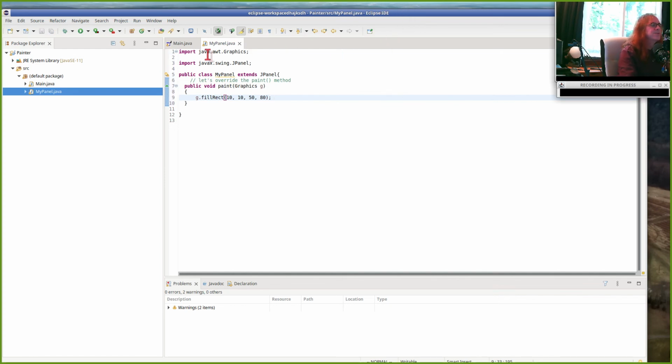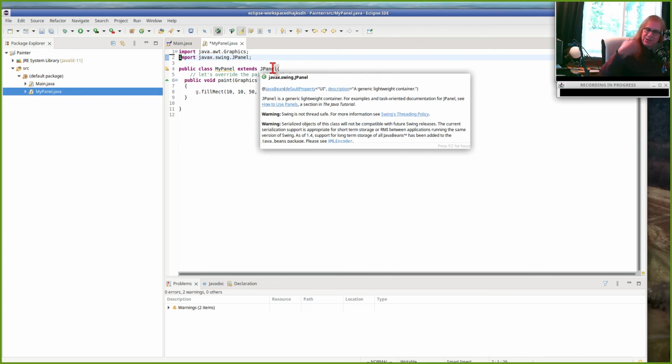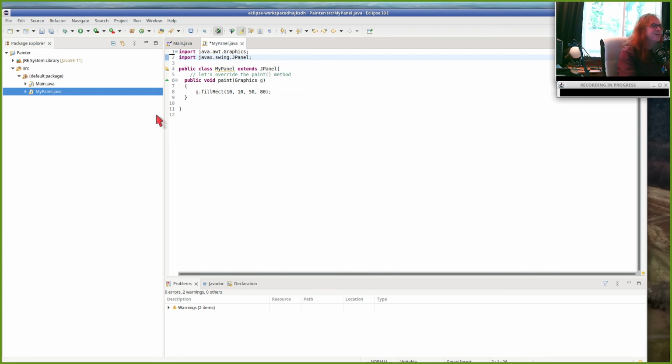All right, it imported Graphics for me. It imported my JPanel for me. So this is a new version of a JPanel, right? It's called a MyPanel. It extends a JPanel, which means it's got all the stuff inside a JPanel. But the paint method says, hey, let's draw a filled rectangle in the middle of this panel.